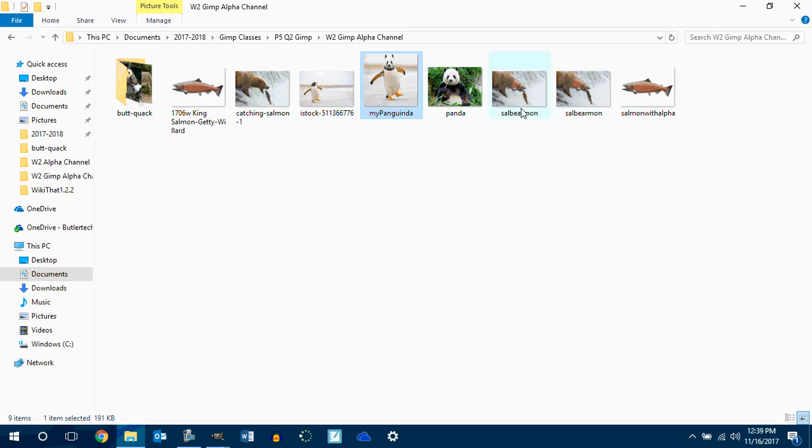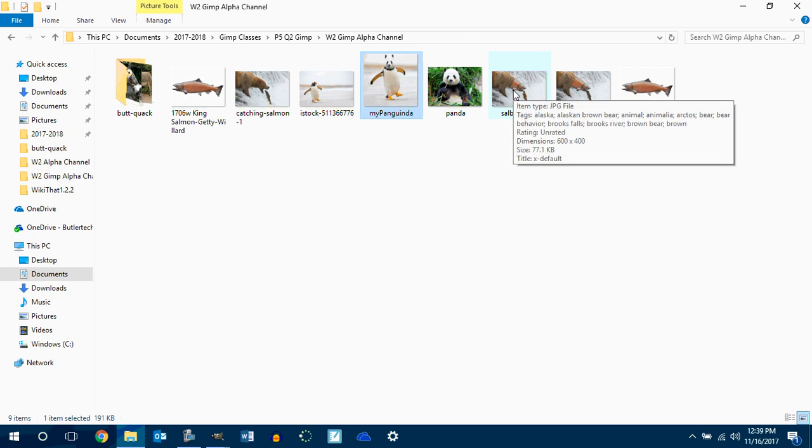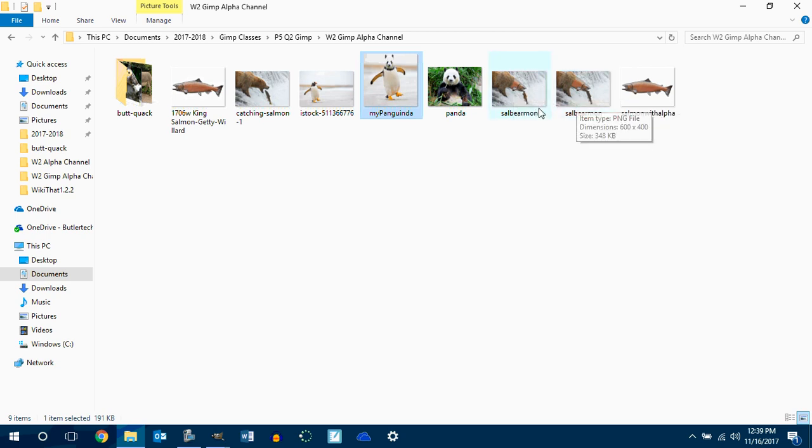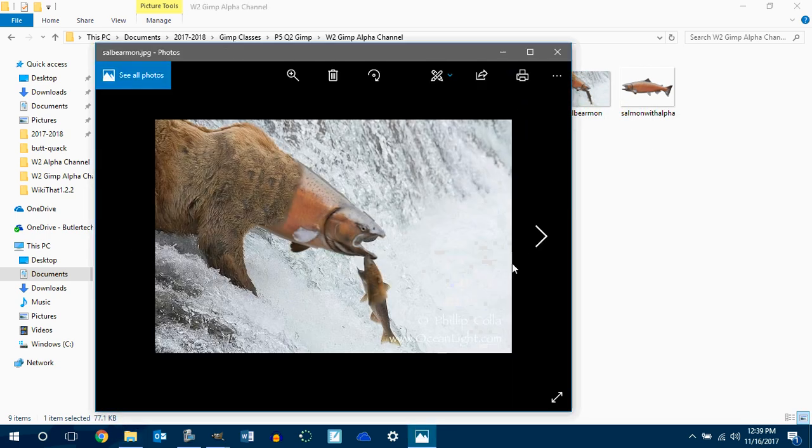Here's my Sal Behrman. Do you guys see my Sal Behrman? Did I show you guys this one? Yeah. We made that in class. Did you guys make this one? Yeah. The bear is going after the salmon. Yeah. That's a bear fish. That's pretty good. I like that one.